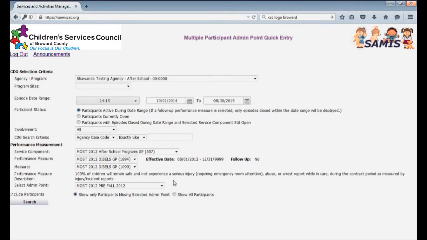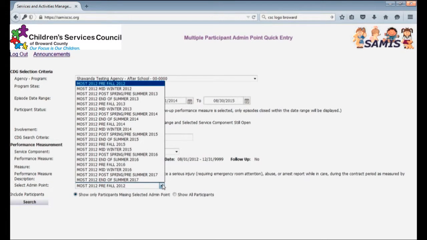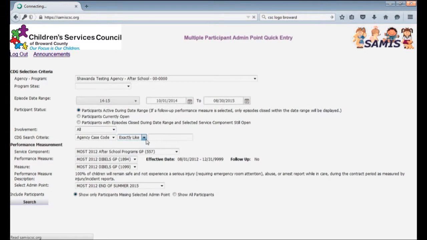Lastly, you must select an admin point to enter your data. There is a possibility that you have more than one admin point. Make sure you select the correct one. In this example, we will use most programs end of summer 2015.